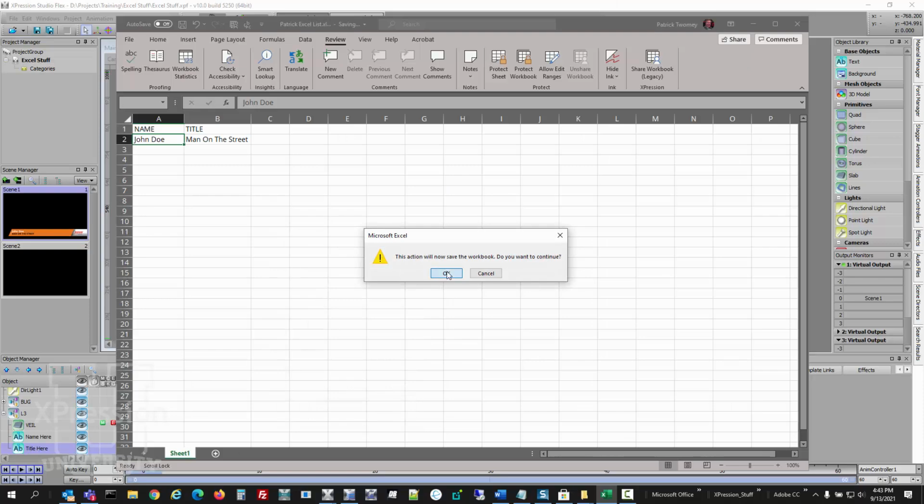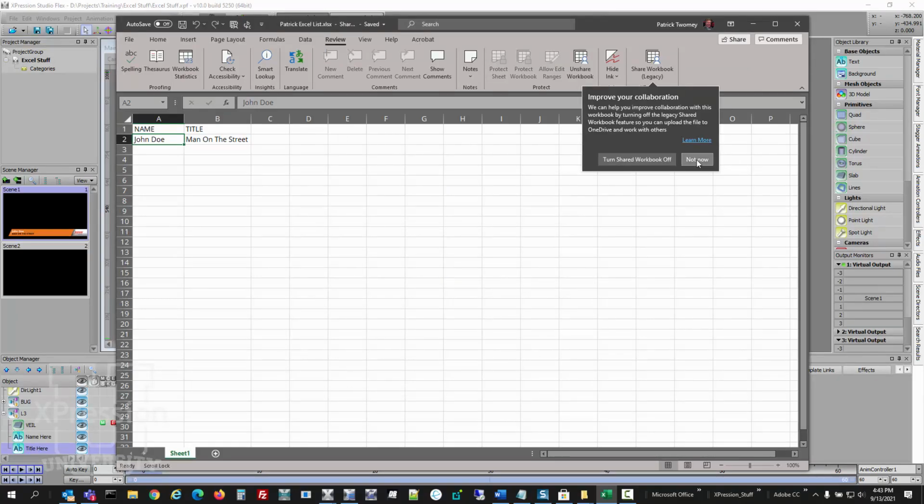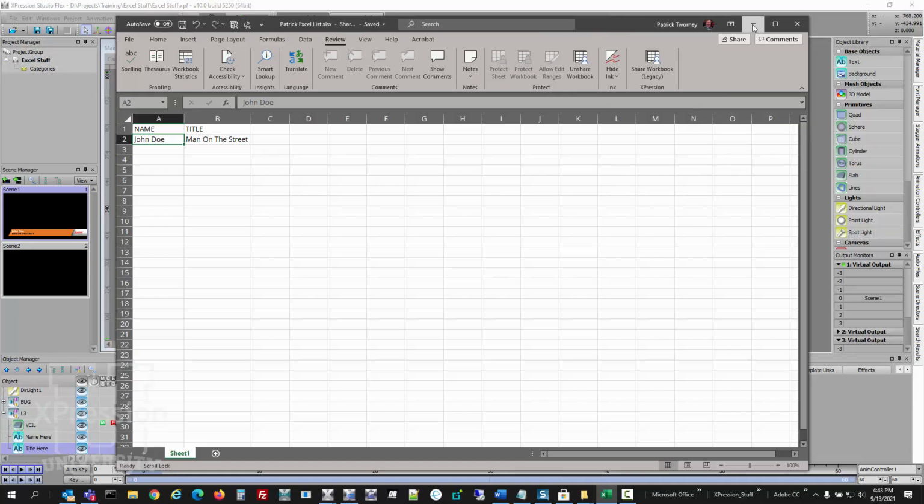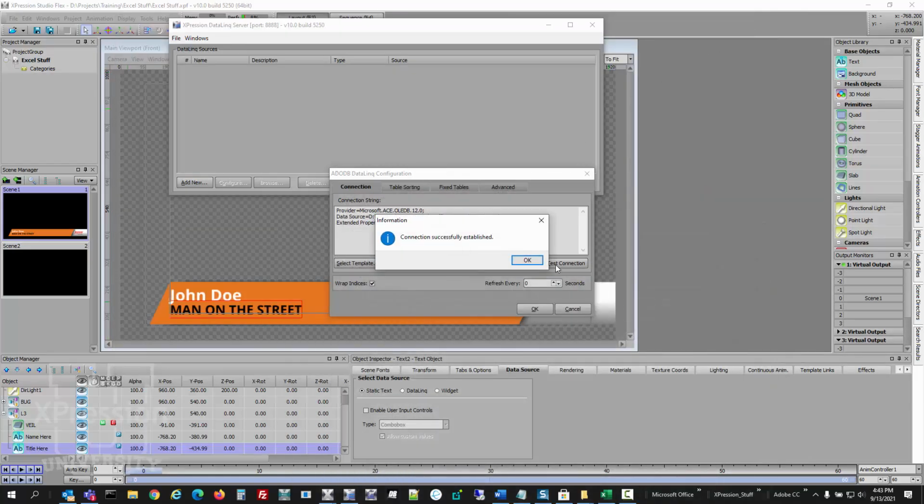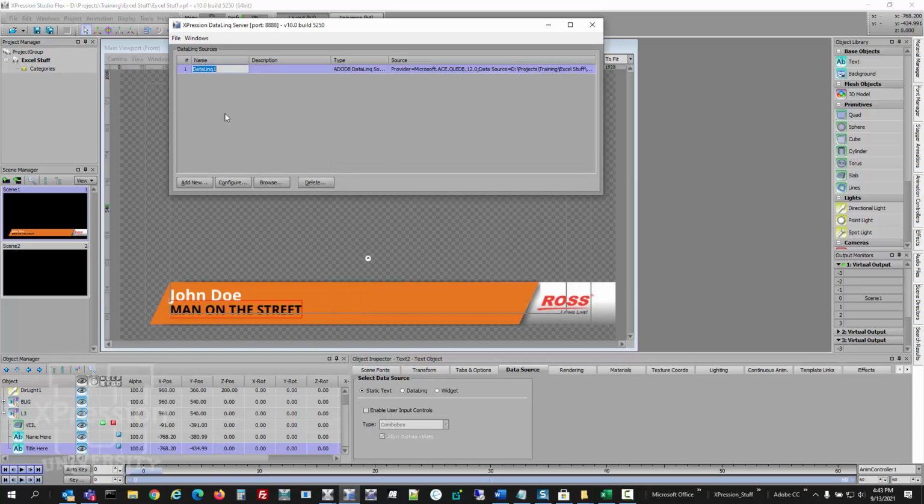This action will need to save the book. I say yes. I'm going to ignore this because I don't really care. I'm going to choose that floppy drive. Now, I come over here and I test connection again. Look at that, my connection is successfully established. And that lets me go ahead and put this in.